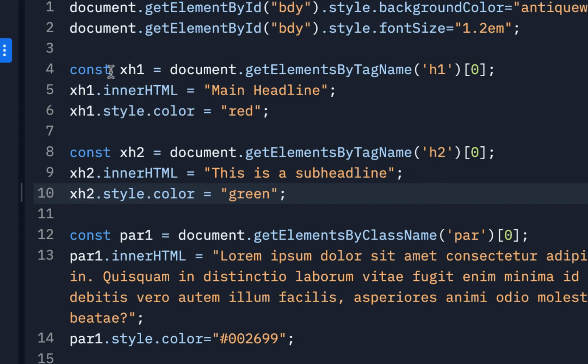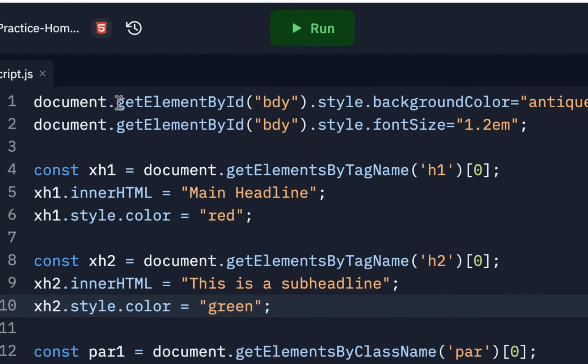This is new, using this const and let. There's two kinds of variables that you use now instead of just using var. Notice that it's using camel case, this get, and then each word has a capital letter starting with it. Even the styles, it's doing that. If it's one word, it's not necessarily doing that. HTML, it's using all caps.